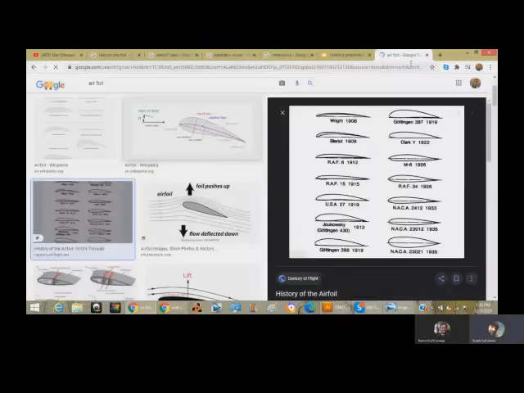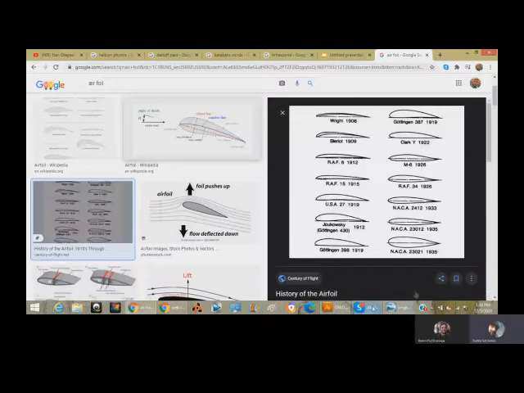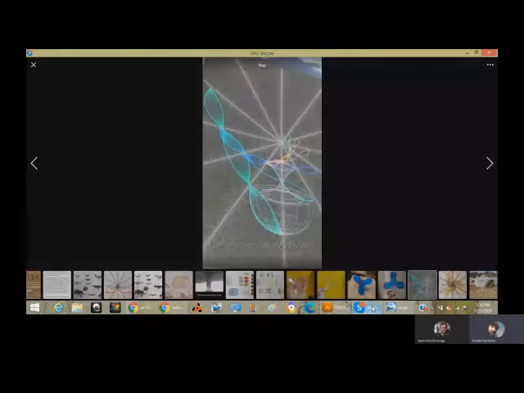So look at that. Pretty cool. Okay, now you can look at this and see the same kind of shape here.